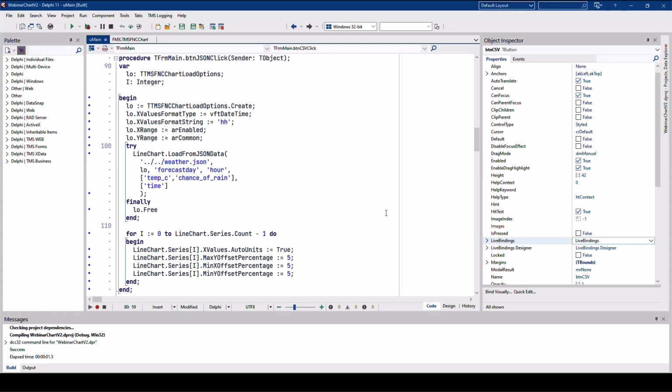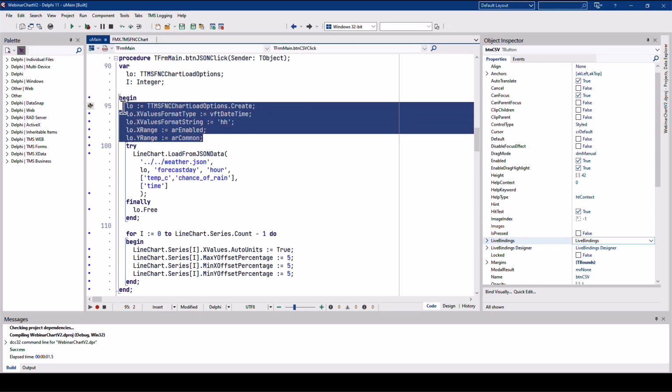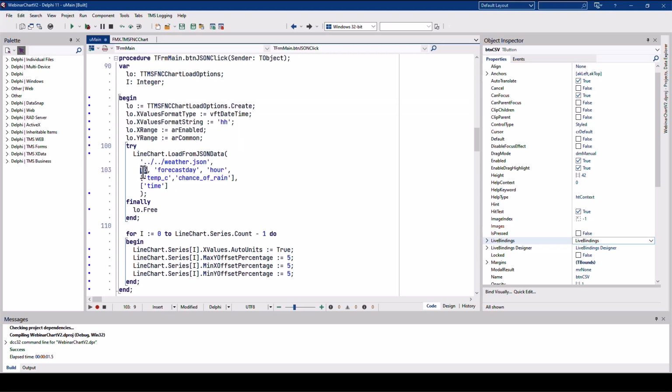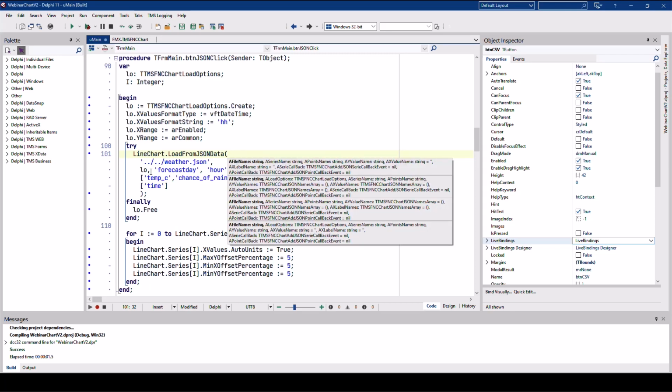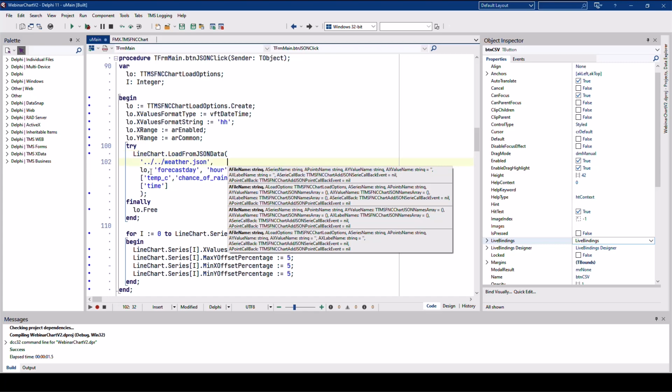Finally, loading from JSON is a little bit more complicated because you need to know the structure of your JSON information. Again, FNC Chart makes it easy. Here you also see an example of using load options in a local variable that is passed to the LoadFromJSONData method. Let's have a look at the LoadFromJSONData call in detail. The first parameter specifies the file name, and the number of overloads makes this example a little bit more complicated. However, it's quite simple if you look at it step by step.